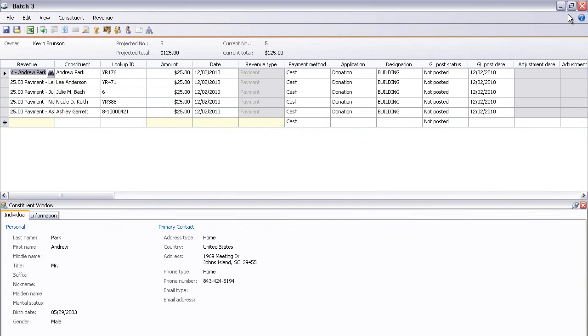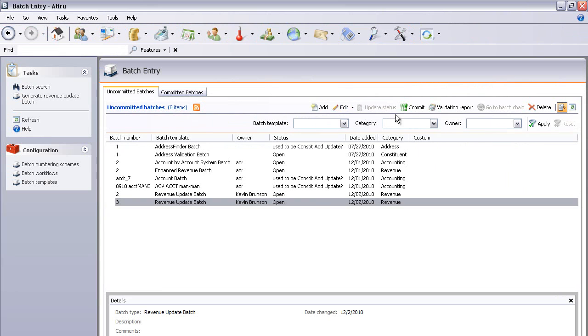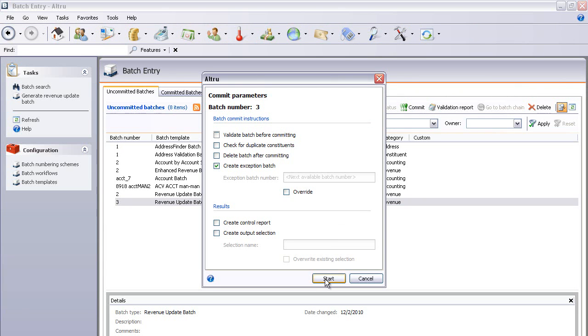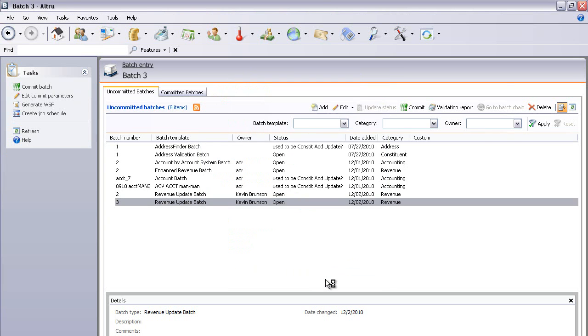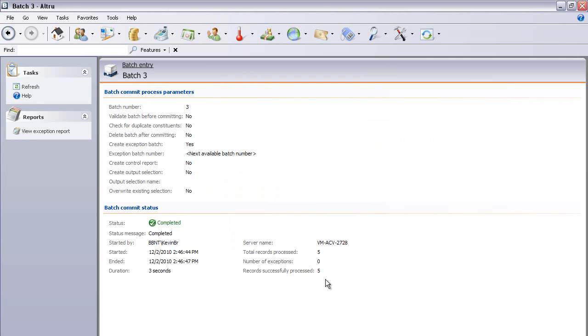Everything else looks good in our batch, so at this point we can commit the batch by highlighting the batch and clicking on Commit, and we can begin the commit process. At this point, we can see that there were a total of 5 records, and again 5 were committed. So at this point, we've corrected the incorrect GIFs in the database. They're no longer to the camp designation, they are now to the building fund designation.